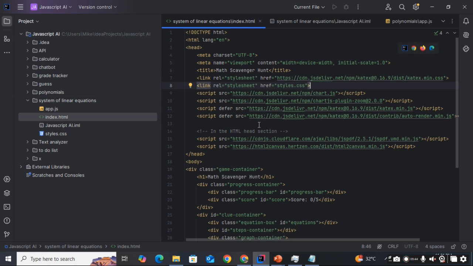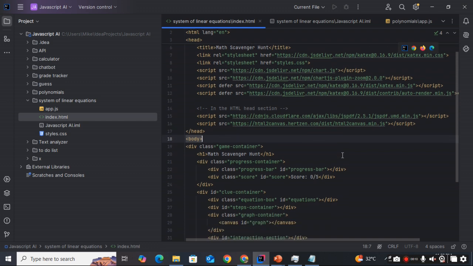Now, of course, there are certain links here. Like for example, you need to use KaTeX to present everything in human readable form, so in somewhat a version of LaTeX. Okay, so we have the HTML head section. Those are essentially links.